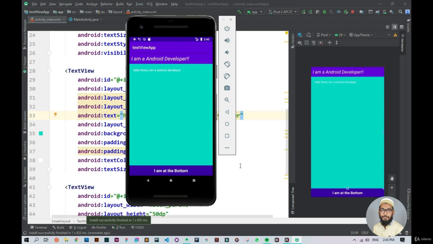Okay, so my application is now up and running, and as you can see now, my text view 1 is at the top, my text view 2 is at the middle, and my text view 3 is at the bottom. So that's it for today's lecture, and in the next lecture we will learn about the button UI element.